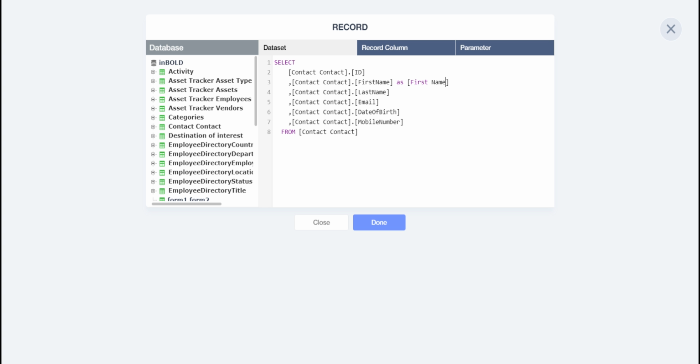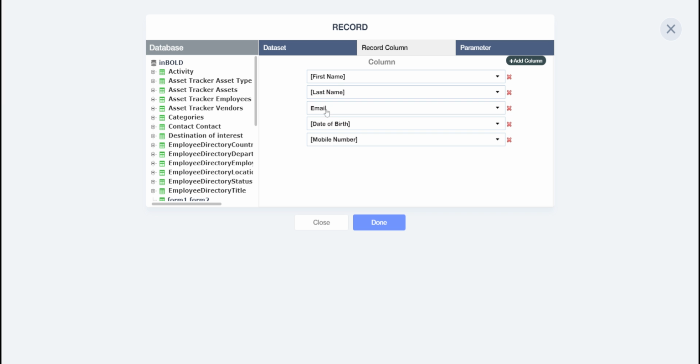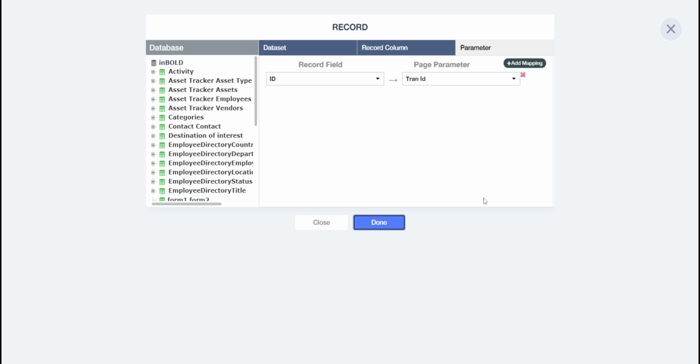First name, okay, then last name, email ID is fine. So here is date of birth, and here is the mobile number. Okay, fine. Let's see if the columns arrange automatically or not. See here, everything is arranged automatically because AI is there, it manages automatically. So the parameter is done. Okay, let me save it.